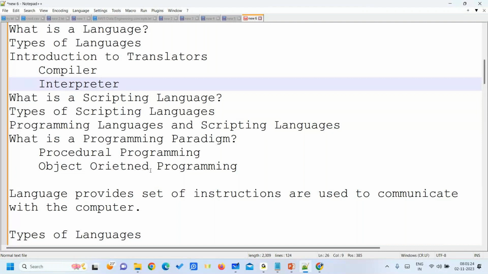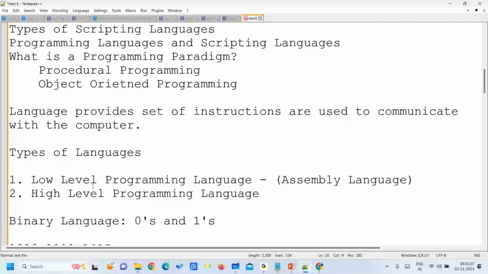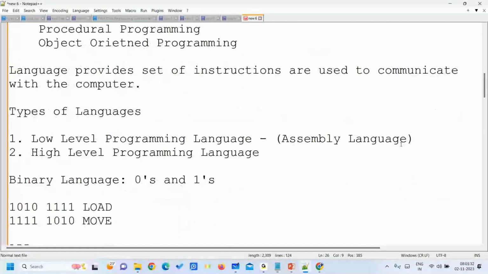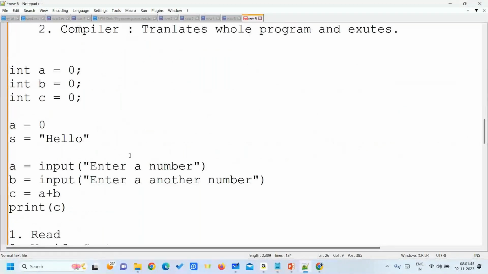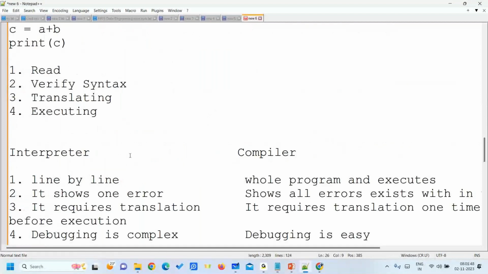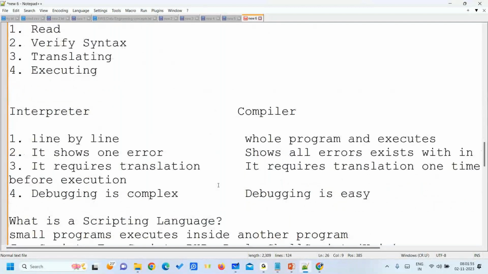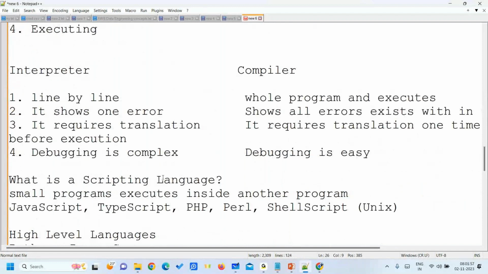And the types of languages: low level languages like assembly language, machine language, and then high level languages like C language, Java language. All those are high level languages. And what is the purpose of interpreters and compilers and the differences between them. Interpreters execute the instructions line by line, whereas a compiler executes the whole program at a time. These are the differences. Do you have any doubts in today's session, please?